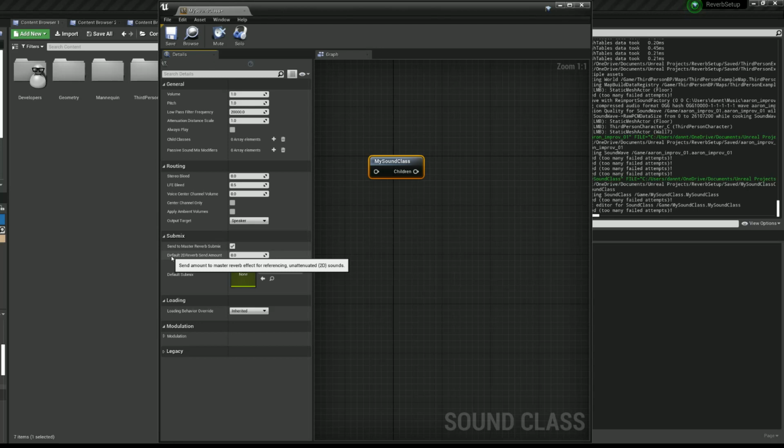Now, attenuation settings contain settings and parameters to set how a sound spatializes in 3D space, but you don't have to have spatialization actually applied on a 3D sound. It just has to have attenuation.